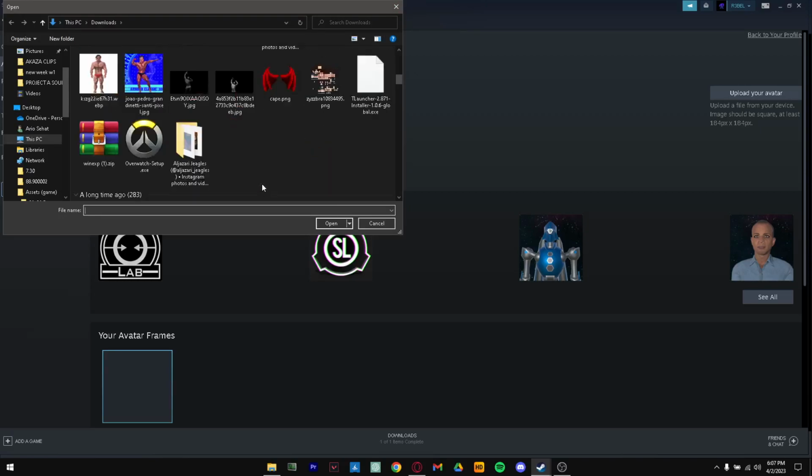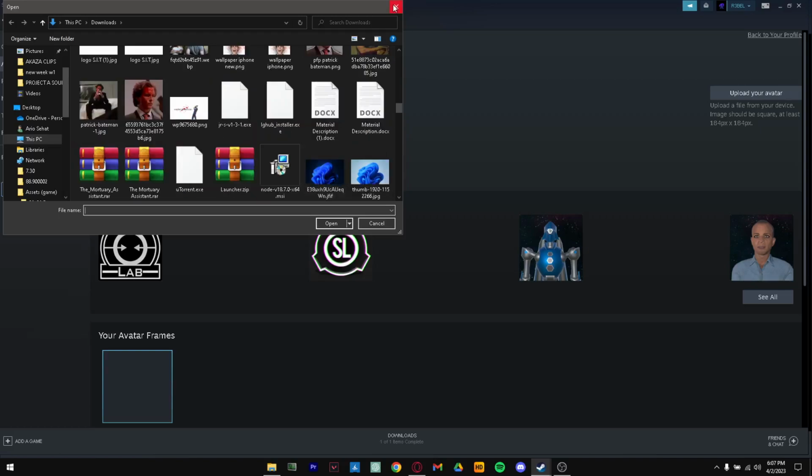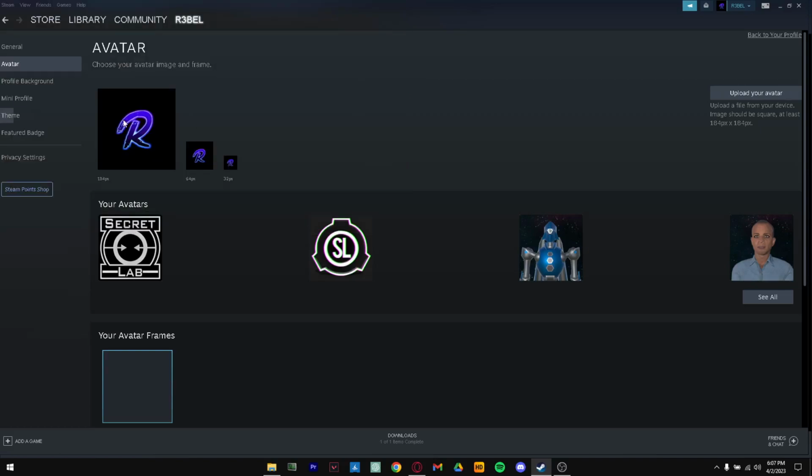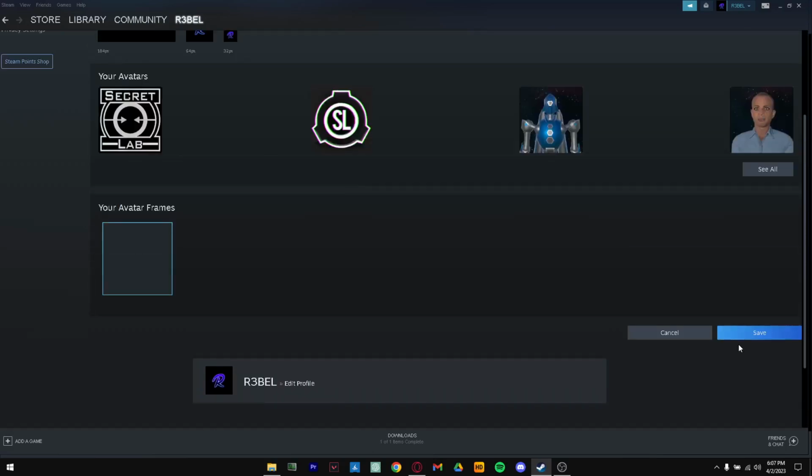So let's say I don't really have anything, so let's say I chose it. From there, you can see what it will look like on each pixel setting. From there, you want to press on Save, and you should be done.